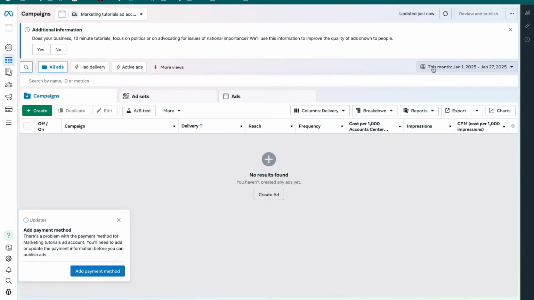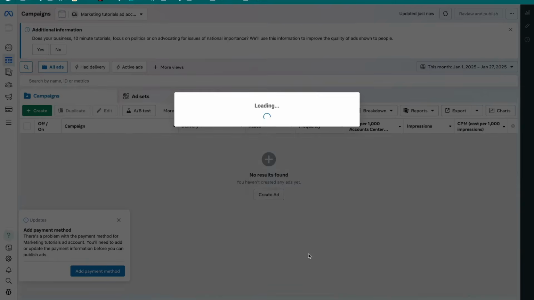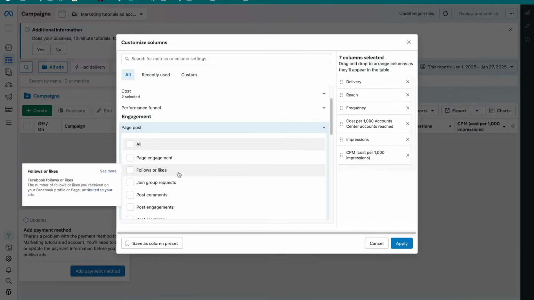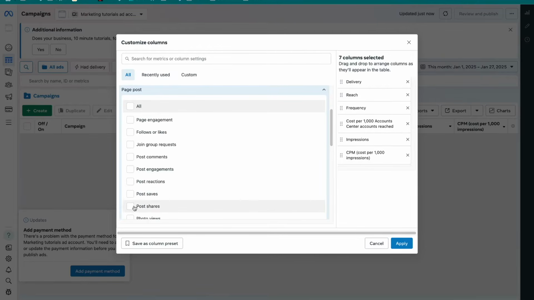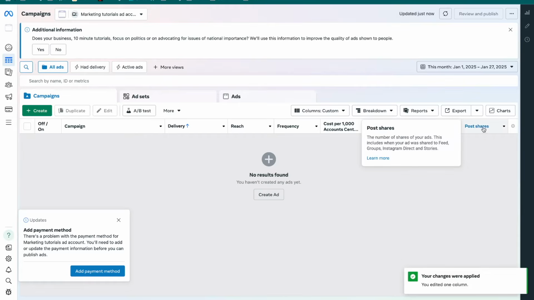And then finally over here, if you want to customize your columns altogether to have custom columns, you can press this option over here. Under customize columns, you can choose exactly which metrics you want to see. So if you want to see, for example, followers or likes, or let's say post saves, post shares, anything that you want to see, you can apply it. And when you apply it, you can see it shows up right here.